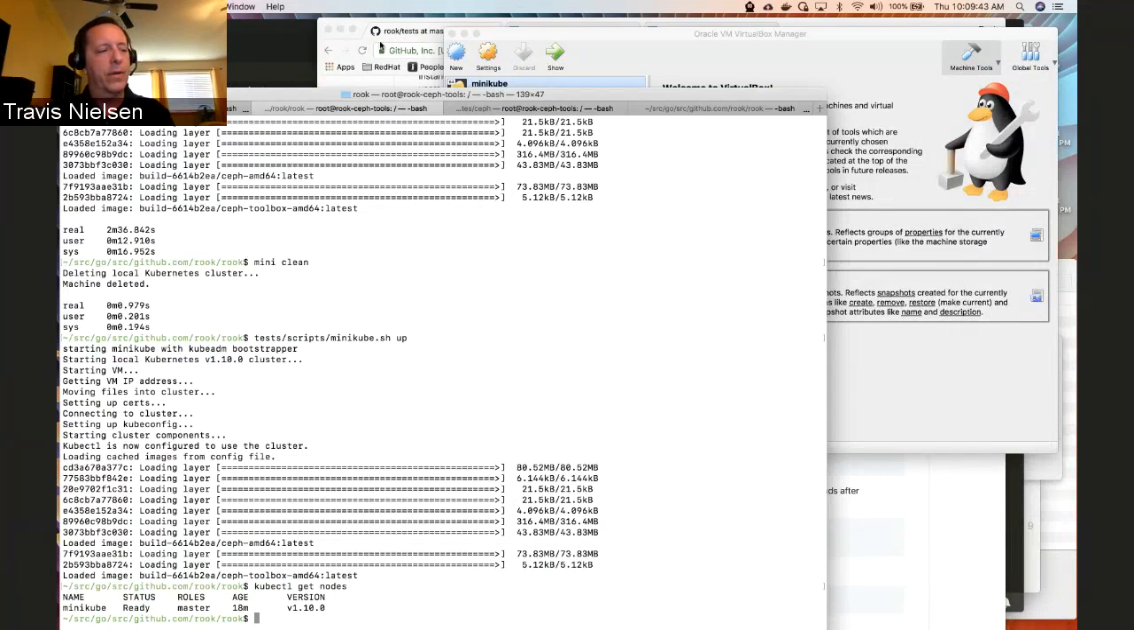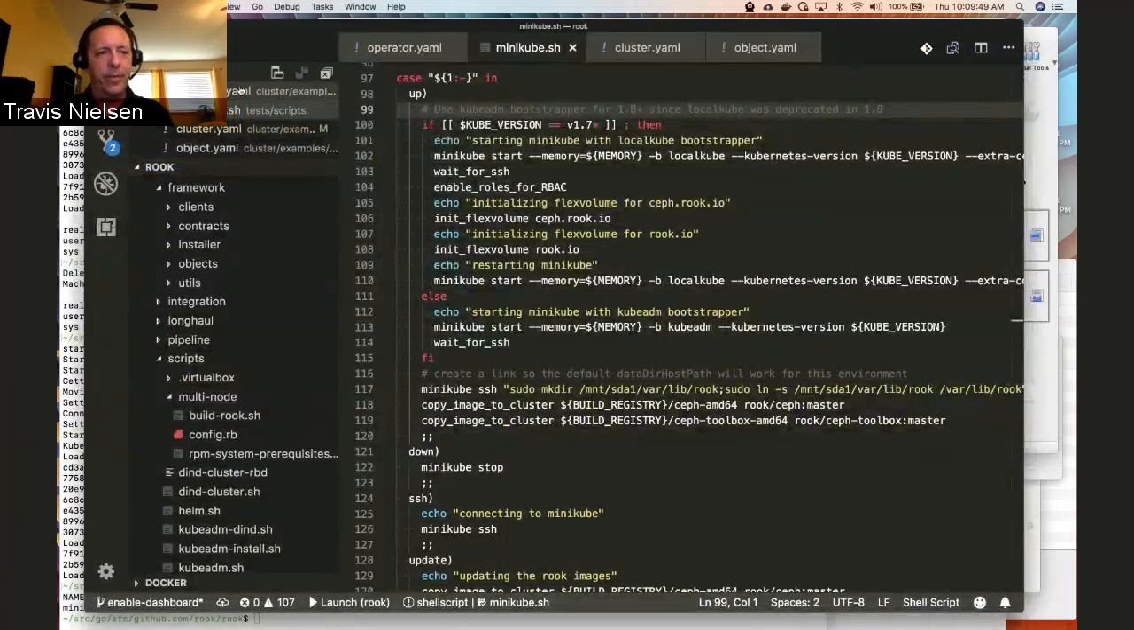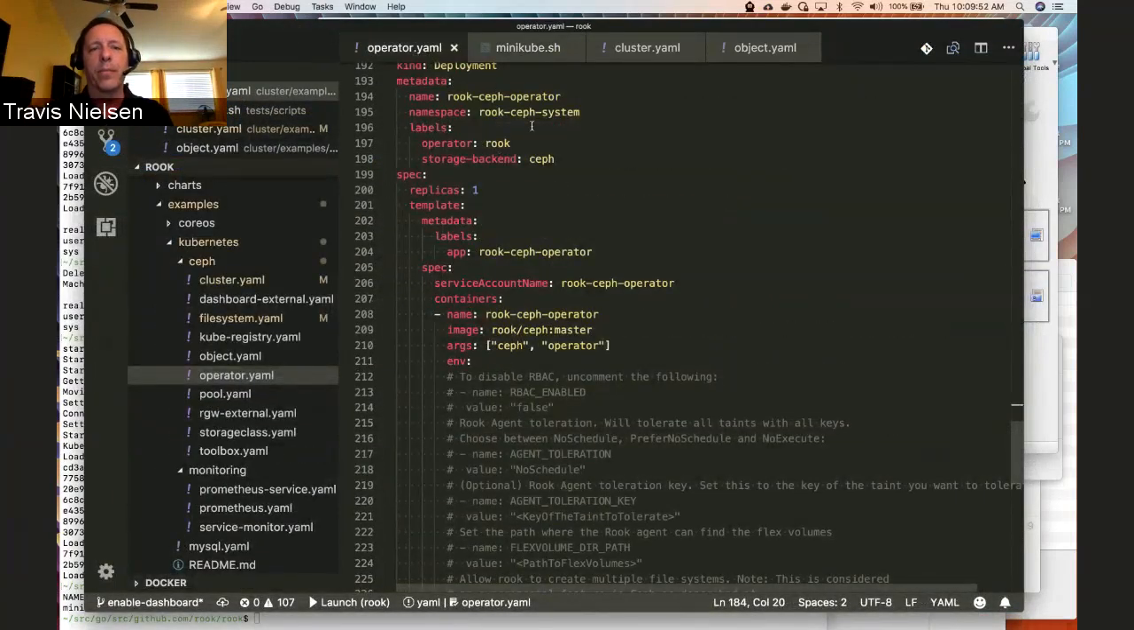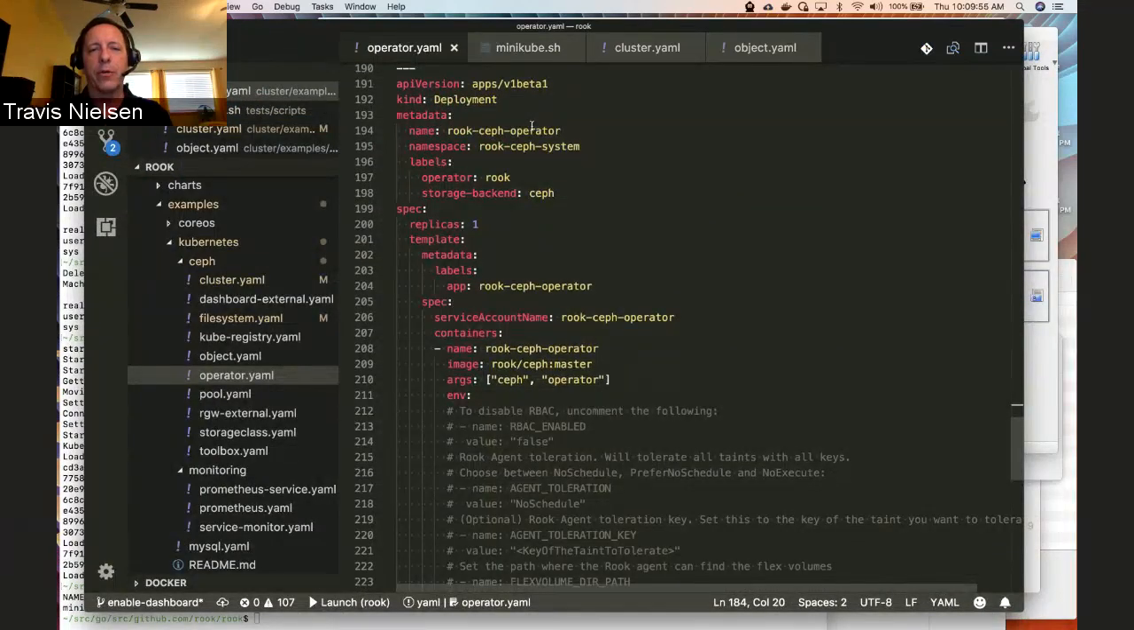Okay, so now that we have our Minikube up, let me show you what happens when we want to start Rook. All right, so the entry point for Rook really is what we call the Rook operator. The operator is the thing that manages the cluster. It manages the health, makes sure that the cluster is healthy and running. So here we have our operator.yaml, which shows basically we're going to start a Kubernetes deployment. It's going to start up a pod that will run our Rook Ceph image. And I'm just using my local build.